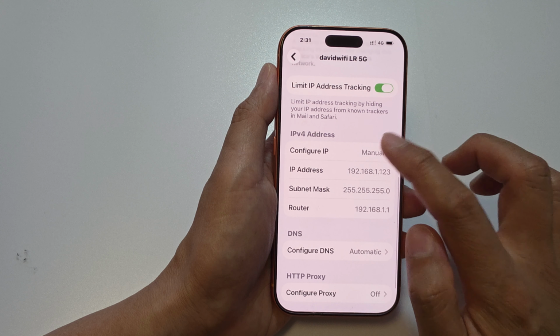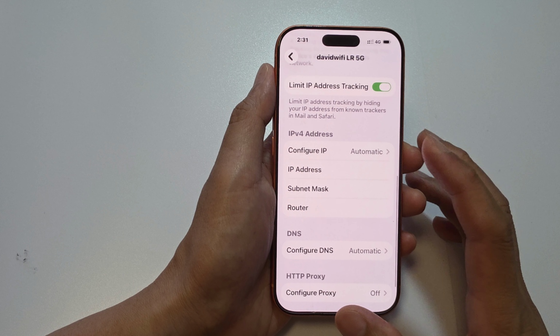And that's it. Finally, we can go back to the home screen by swiping up.